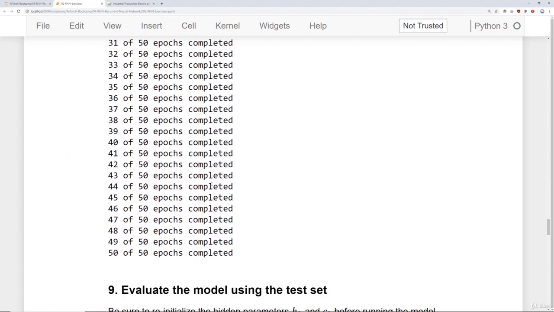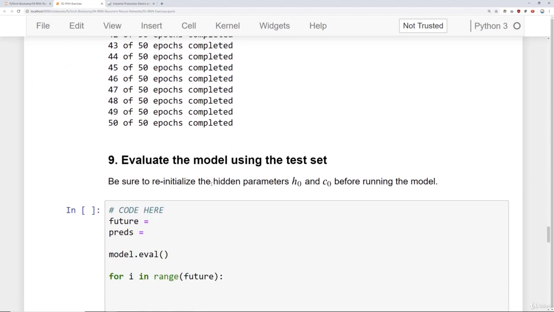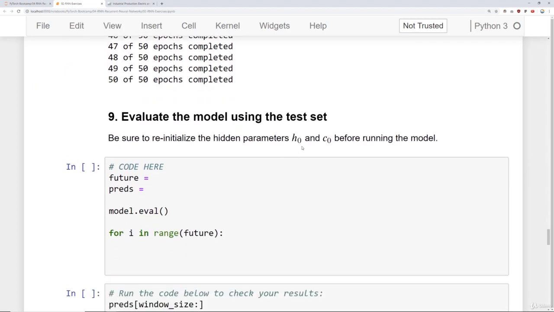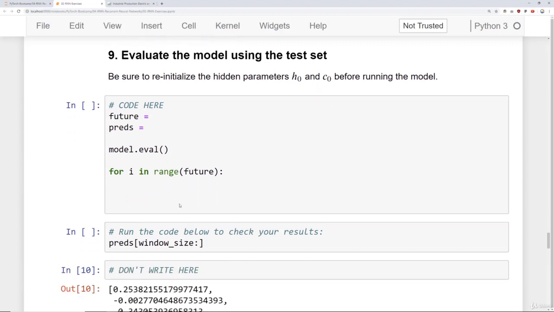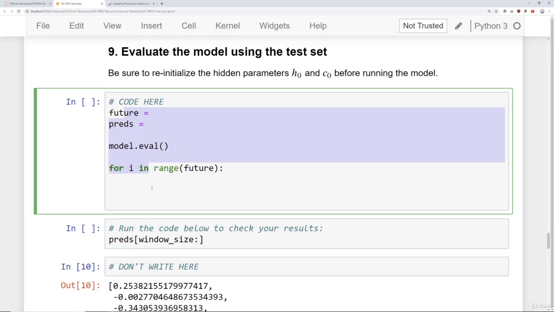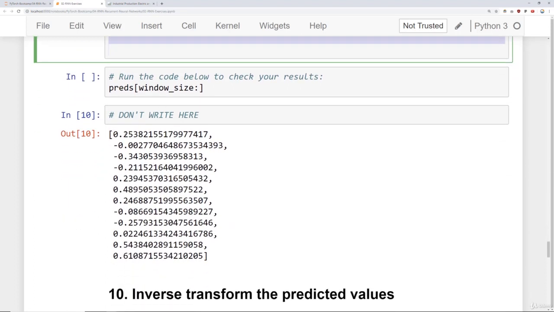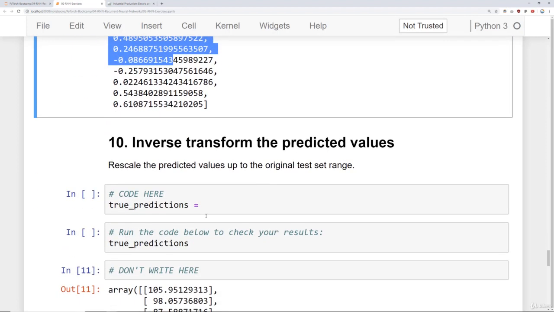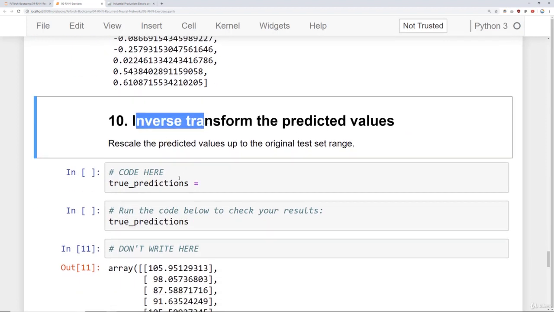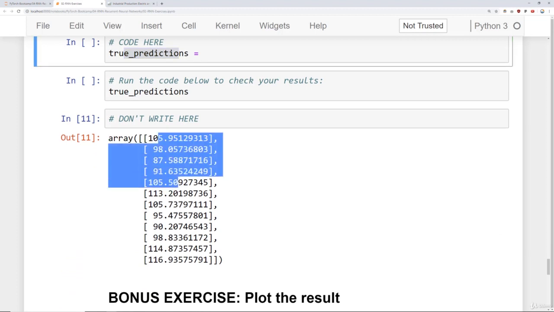After you've trained for 50 epochs, you'll evaluate the model using the test set, and make sure to reinitialize the hidden parameters and the hidden cell state. Before running the model, we set up a little bit for you, and you'll fill in this for loop. Then you'll get your predictions. Recall that your predictions will be normalized, so we want you to do an inverse transformation to get what we call true predictions in the correct format.